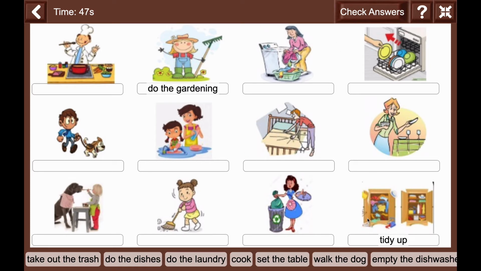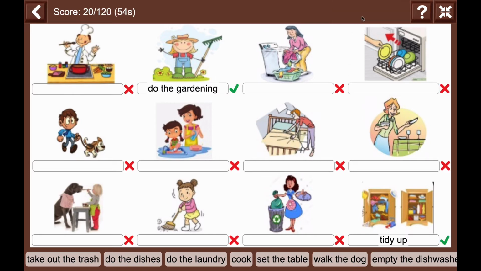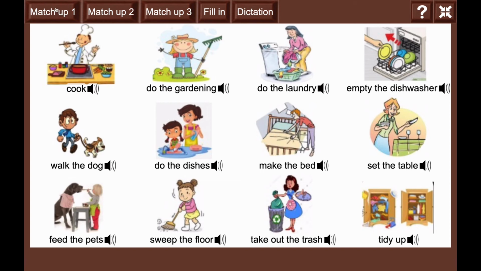Okay, and again, you can do all of the words in the correct places, and then you click check answers. Again, if you are correct, it has a green check mark, and if you are not correct, it has a red X. You can do this game many times. Then, let's go back. We did matchup 1 and matchup 2. Now let's try matchup 3.